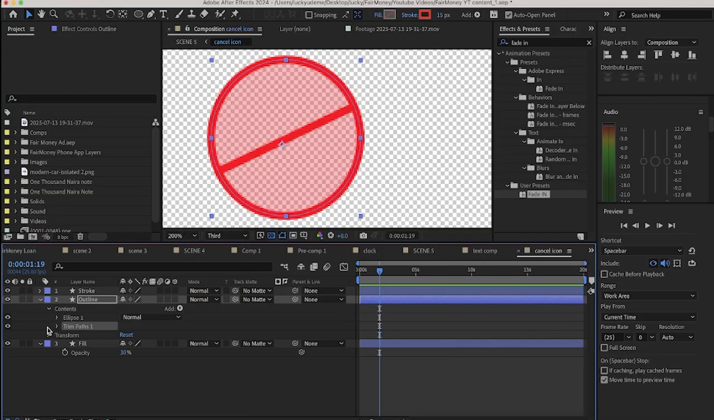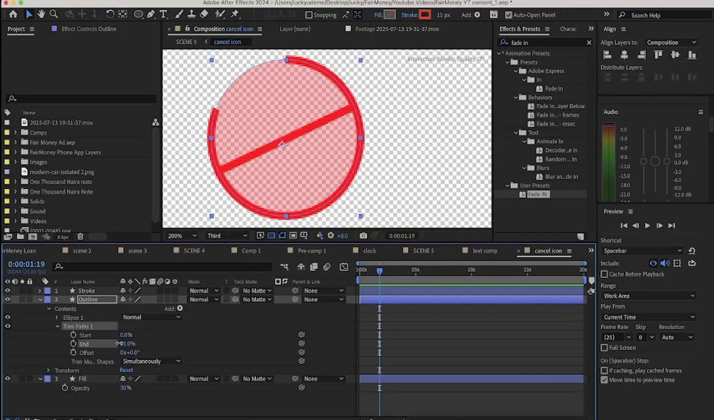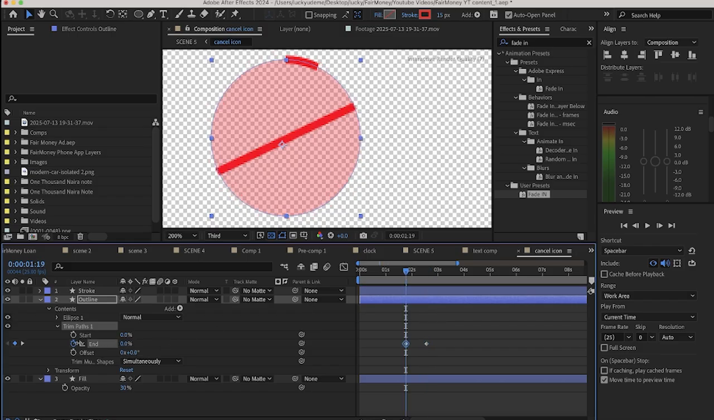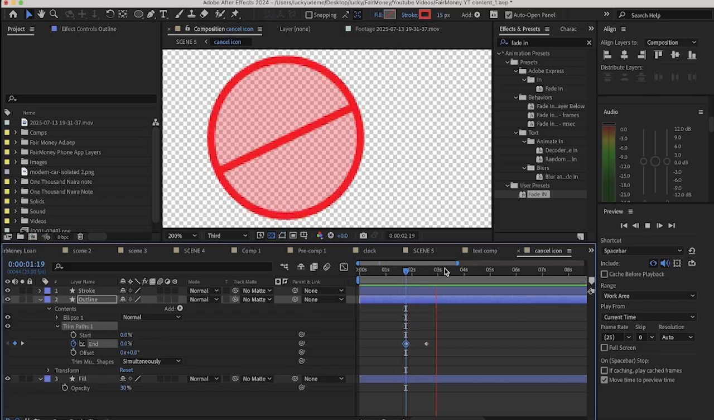So I will work with the end. Let's see if it is the end. Yes, I'm going to work with the end. So here I'll make the end 0, 100. Move about 10 frames or 20 frames instead. Pick another point and come over here and make it 0. So I have something like this.